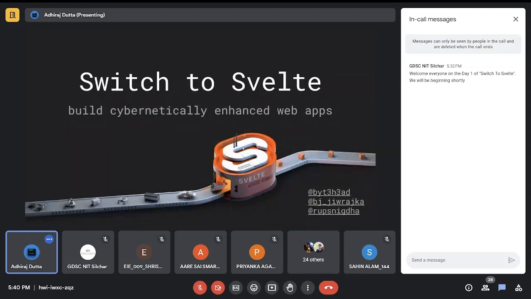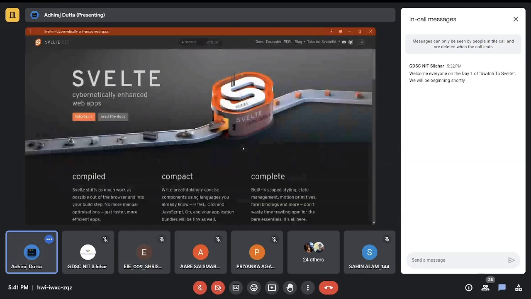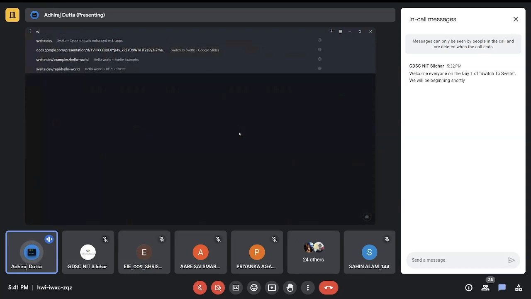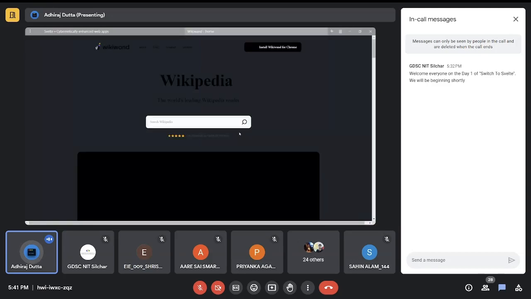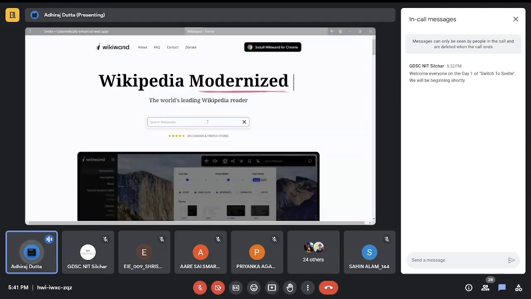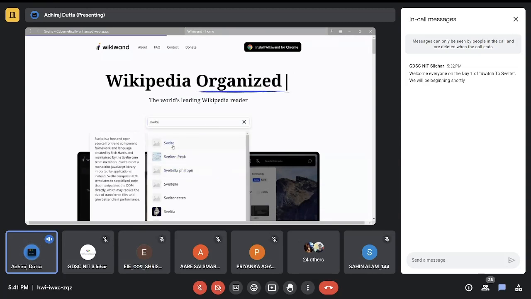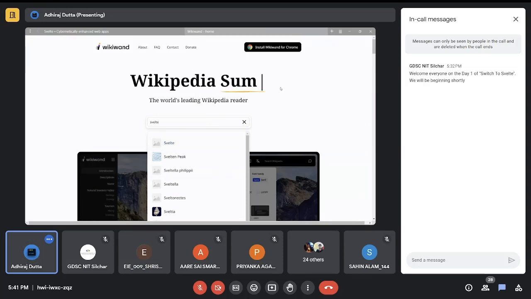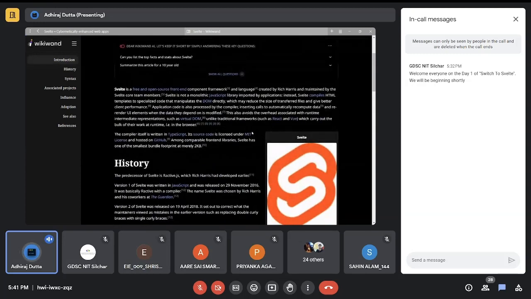So switch to Svelte. That brings the question, what is Svelte? To answer this, we'll switch to the docs. The thing we do when we want to know something is we go over to Wikipedia. So we are going to Wikipedia and we are going to search for Svelte. Let's see what Wikipedia has for us.